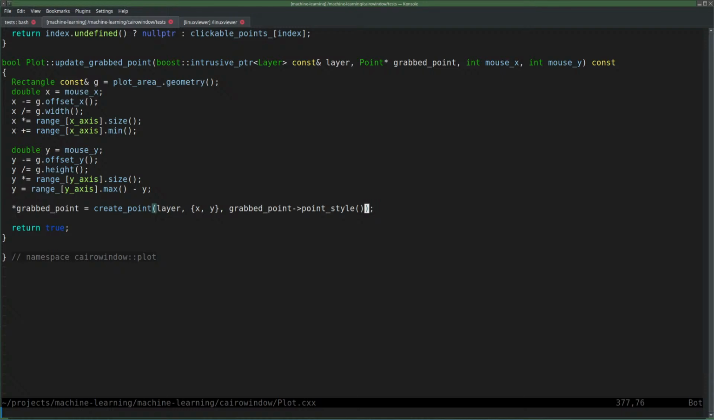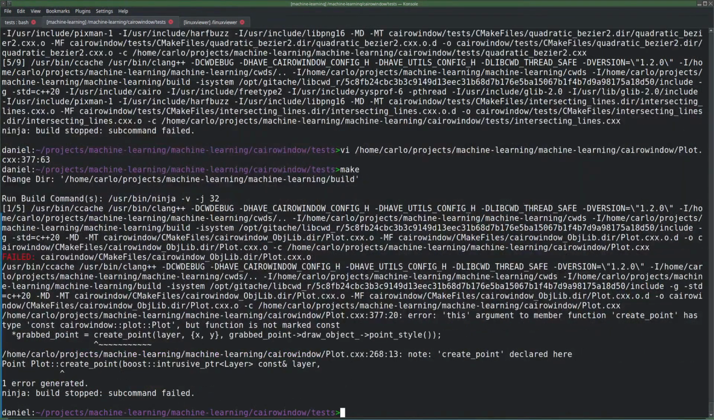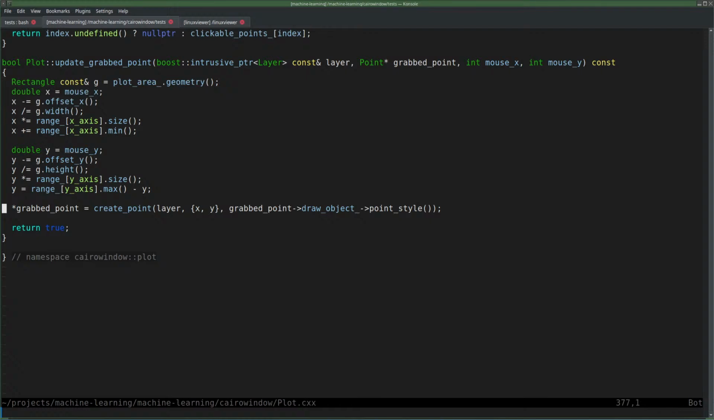Plot point does not have it. It's a draw object of plot point. This argument to member function create point is type const plot, but the function is not marked const. I guess create point is not const. Okay, update is no longer const.